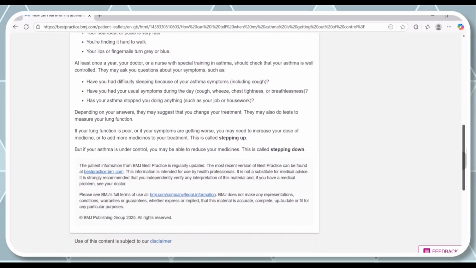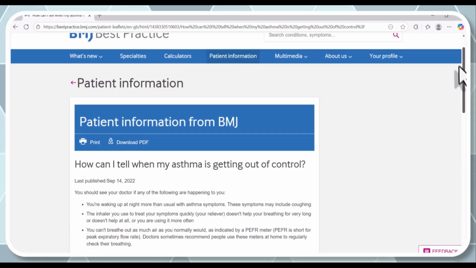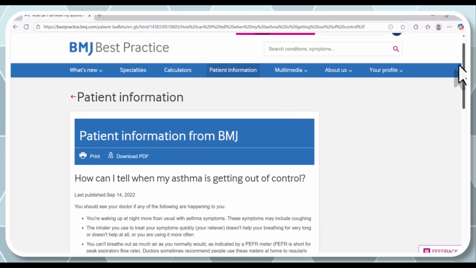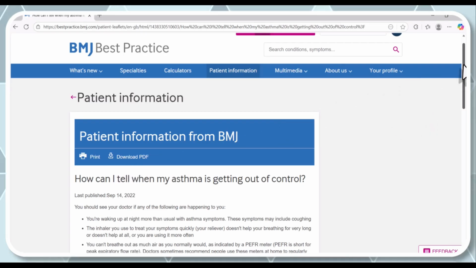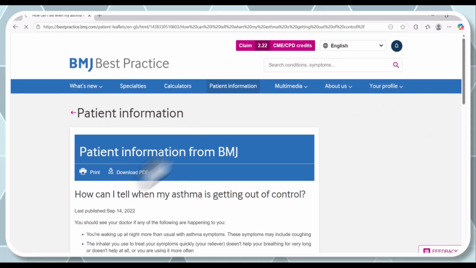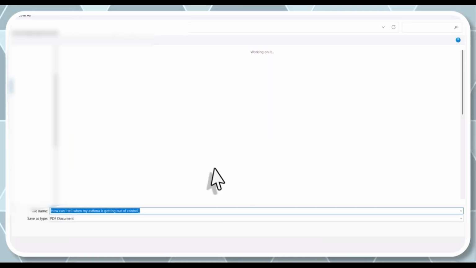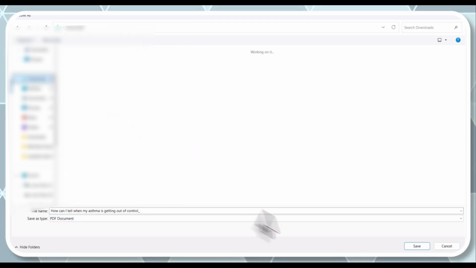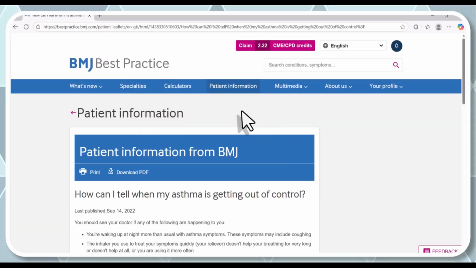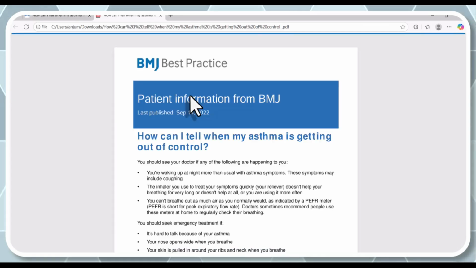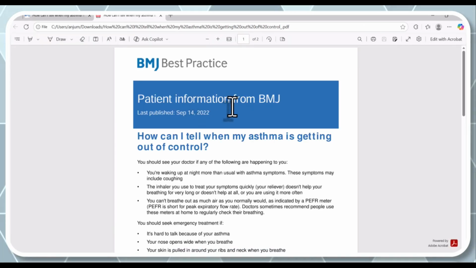So it is good for saving time for the clinicians. You can download its PDF as well for the patients. You can provide the printouts to the patients as well.